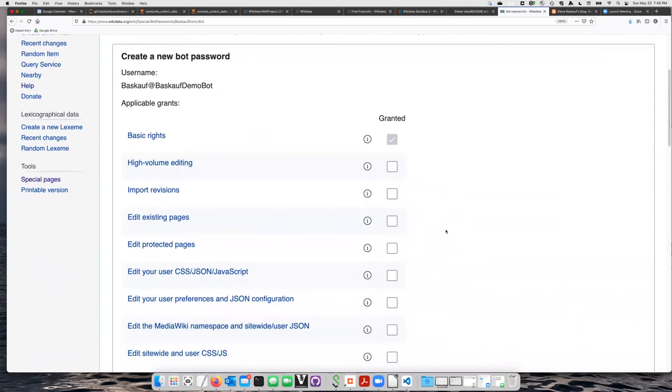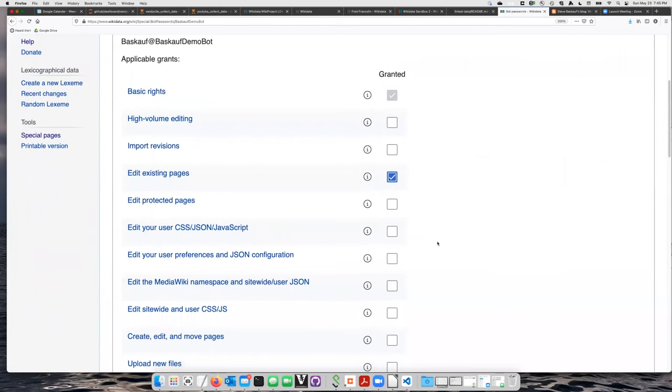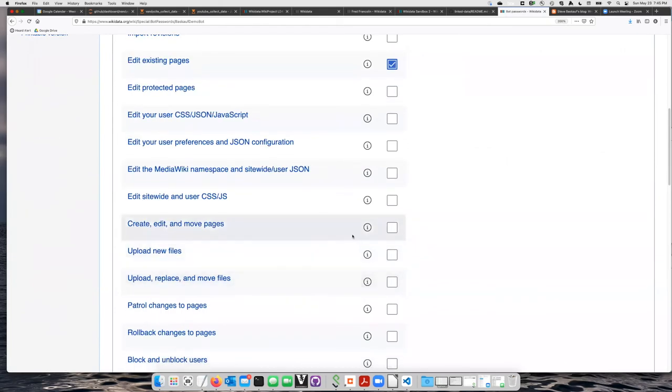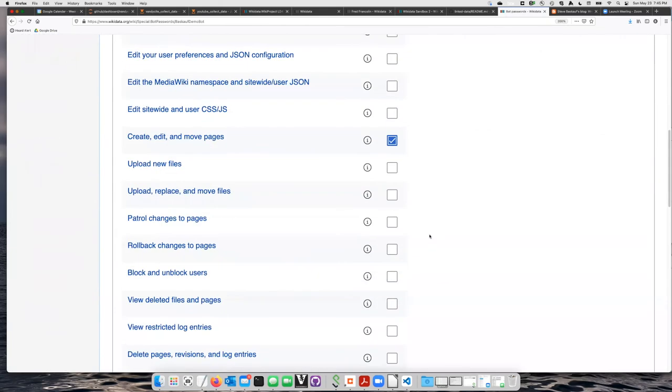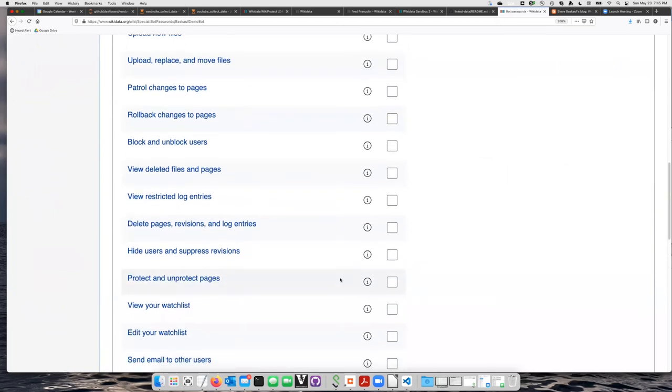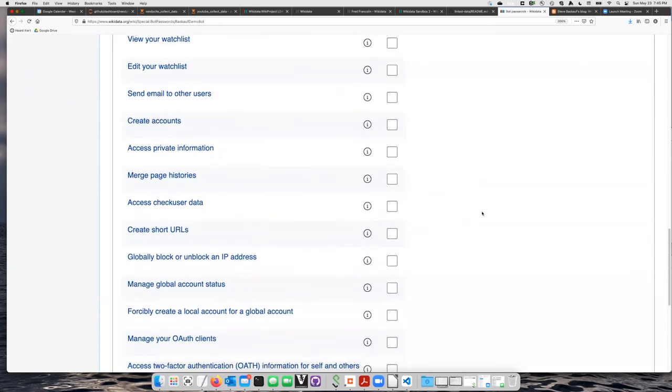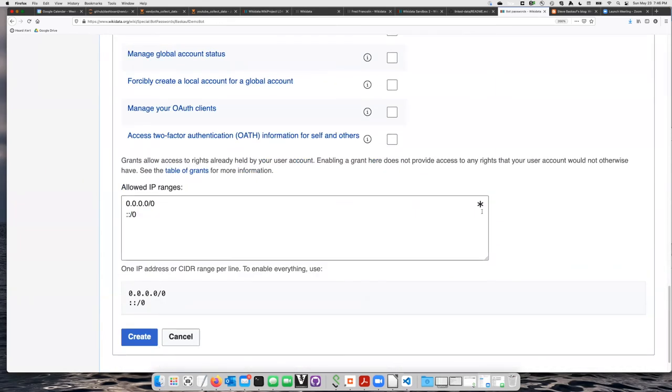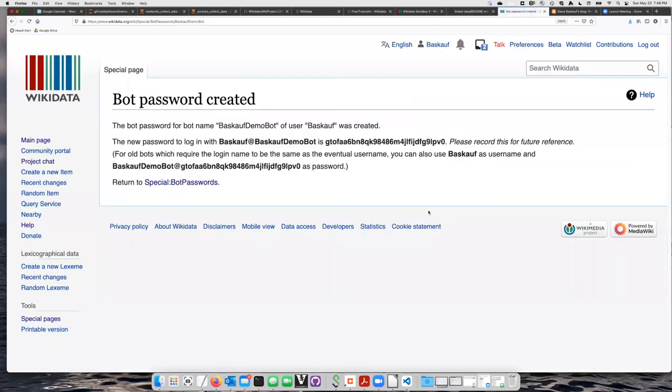There are many options, but the only ones that really matter are Edit Existing Pages, Create, Edit, and Move Pages, and Delete Pages, Revisions, and Log Entries. I don't think any of the other ones are necessary, although it doesn't hurt if you check them. Then I'm going to go ahead and click on Create. I have now created a password.